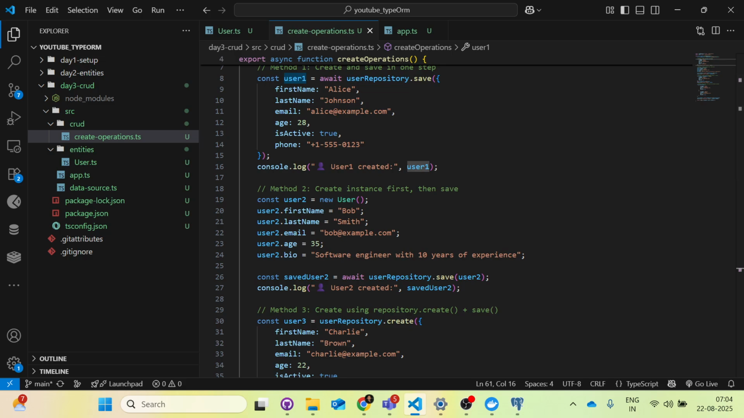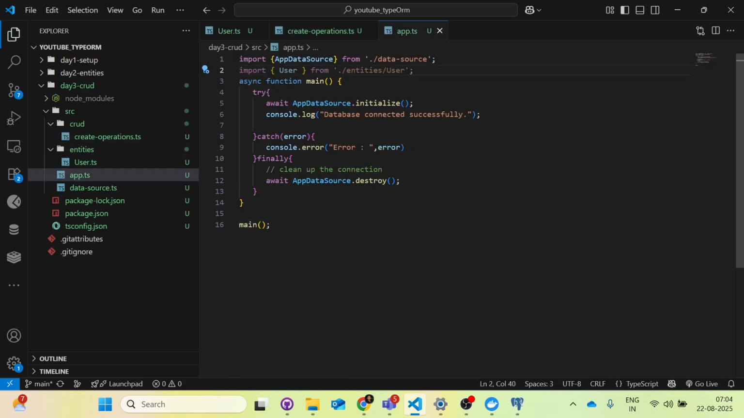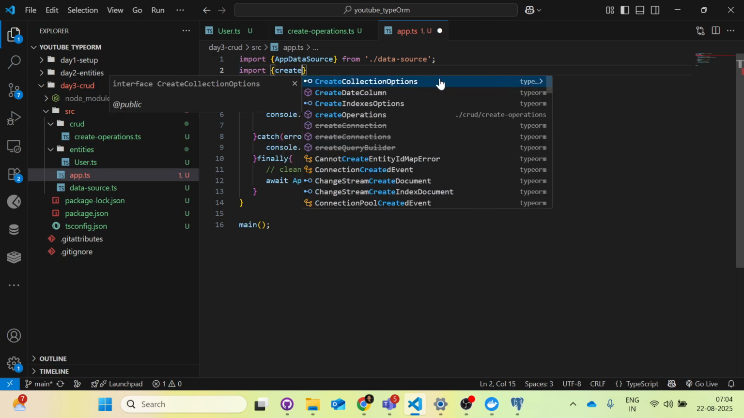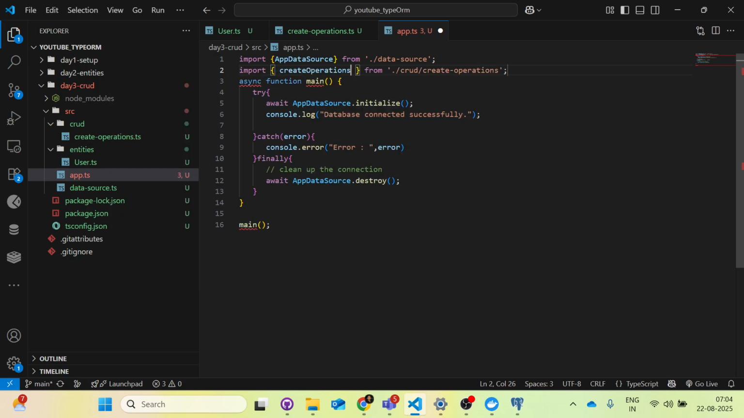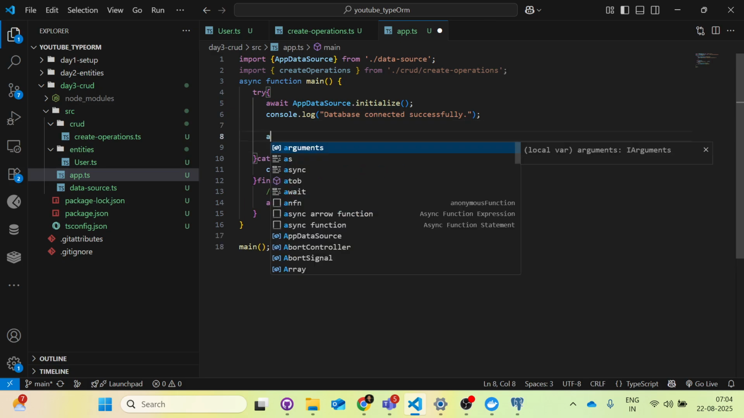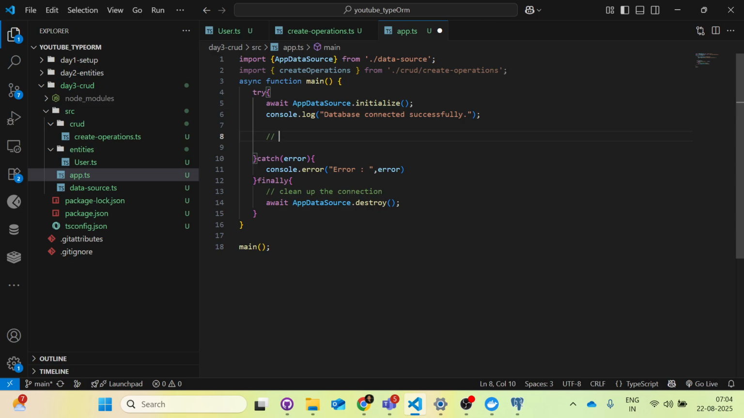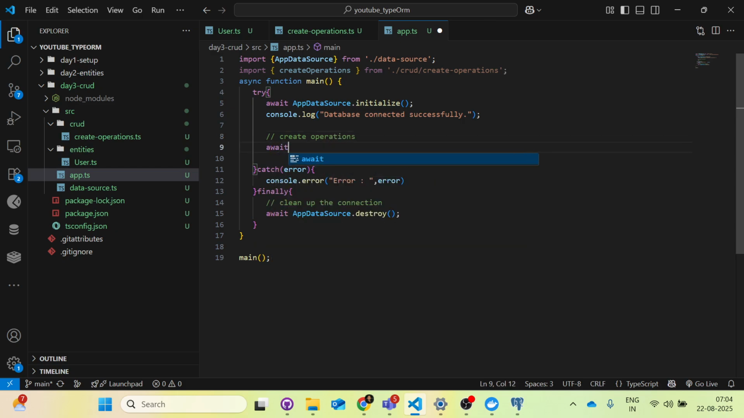Now let's move to our app.ts file and let me save it. Here I will remove the user and import createOperations, and let's call that function here. Give one comment here, createOperations, and here await createOperation, and let's execute it.